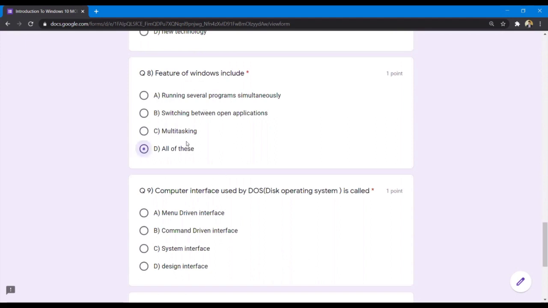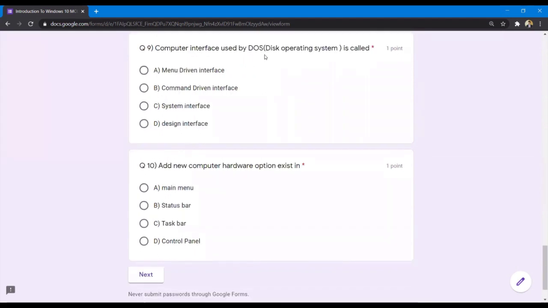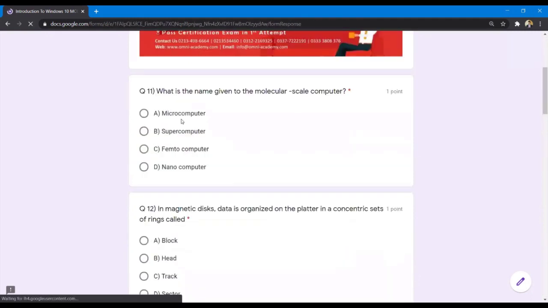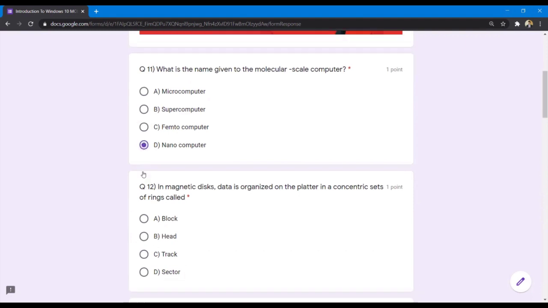all of these. Then we have: the computer interface used by DOS, disk operating system, is called... So this will be design interface. Add new computer hardware option exists in design... So this will be control panel. Then we move ahead. What is the name given to the modular scale computer? So this will be nano computer.